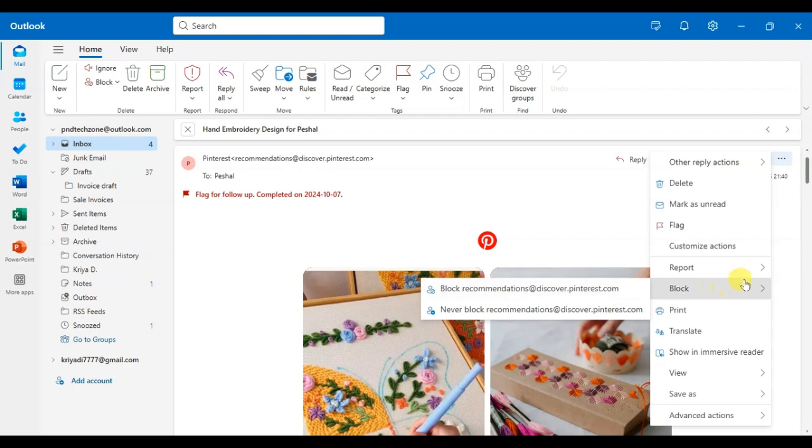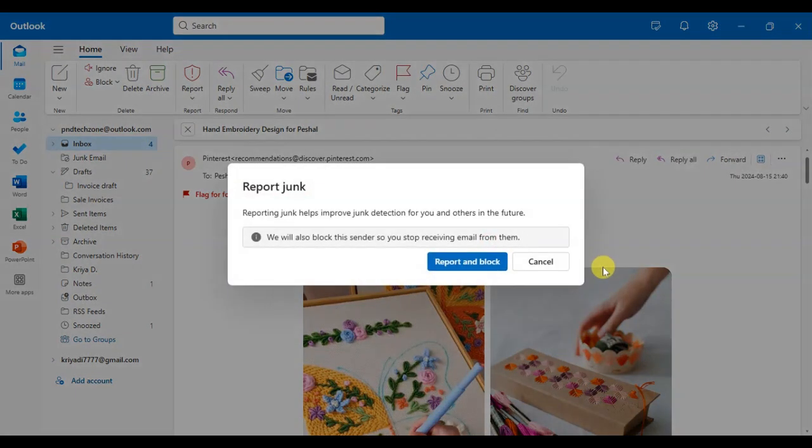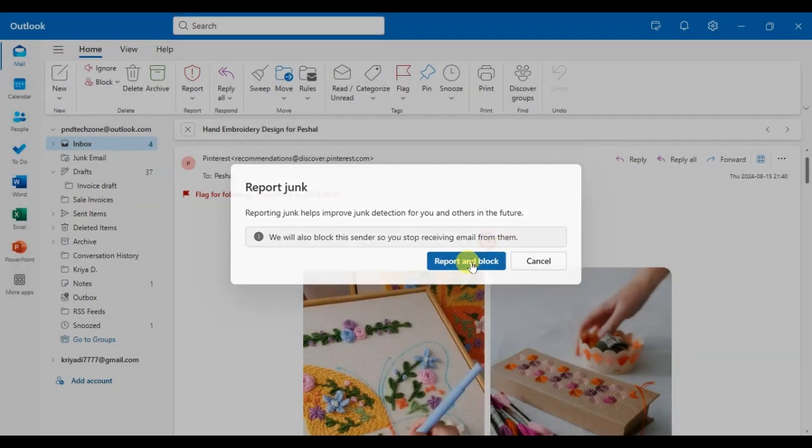When you click on Report junk, you can see a dialog box open. Report junk helps to improve the junk detection for you and others in the future. We will also block the sender so you can stop receiving email from them. Just click on Report and block.